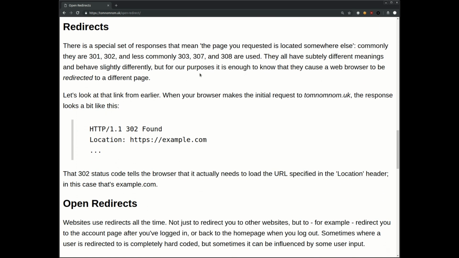So there's a special set of responses that really mean the page you requested is somewhere else. Quite commonly we use 301 and 302 responses for that. Less commonly we use 303, 307, and 308, and they all behave slightly differently, but for our purposes, it's enough to know they cause the web browser to be sent to a different page, or to be redirected. So if we look at that link from earlier, when your browser makes the initial request to tomnomnom.uk, the response looks a bit like this: HTTP/1.1 302 Found, Location: https://example.com. The 302 status code tells the browser it actually needs to load the URL specified in the Location header, and in that case, that's example.com. So the result is, as we saw earlier, the browser will ultimately load example.com.